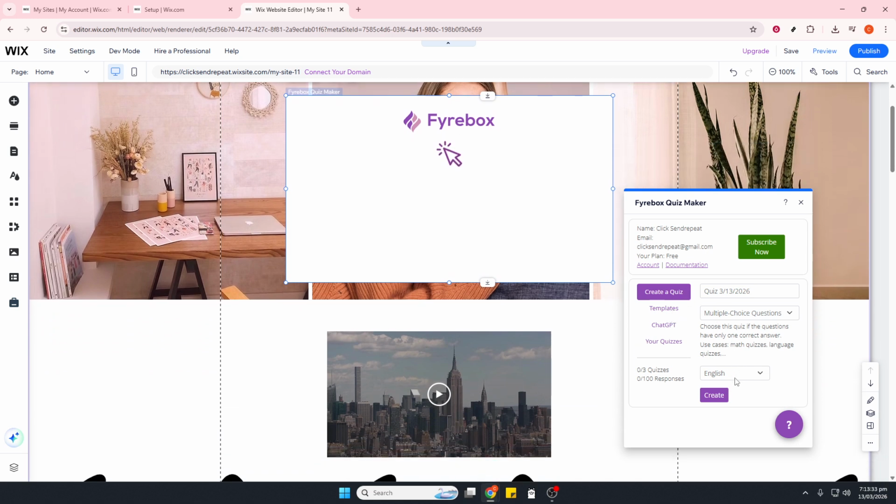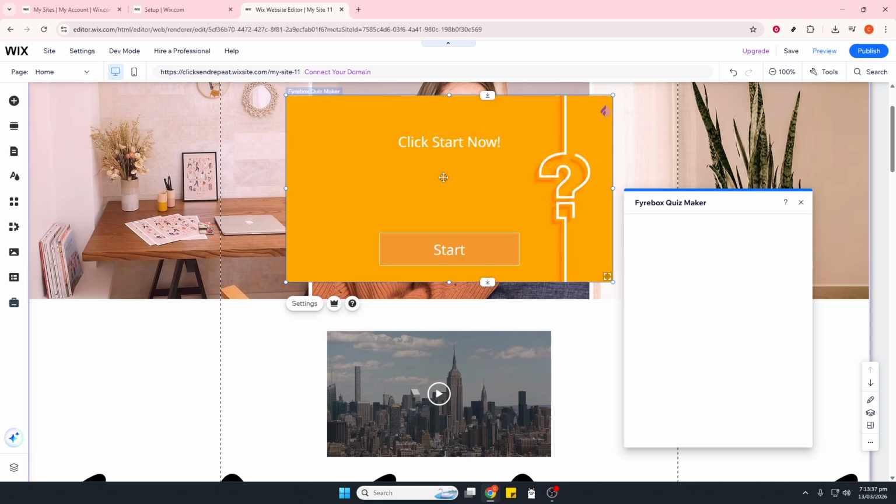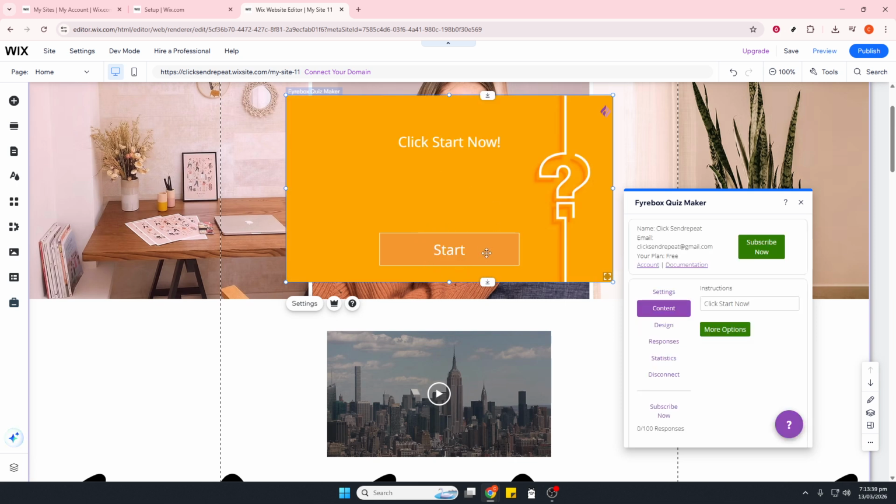Then set up your results. Many quiz apps let you display a final score, personalized feedback, or recommendations. Configure the messages participants will see at the end, such as your result, beginner level, and tailor any explanations so they're helpful and encouraging.